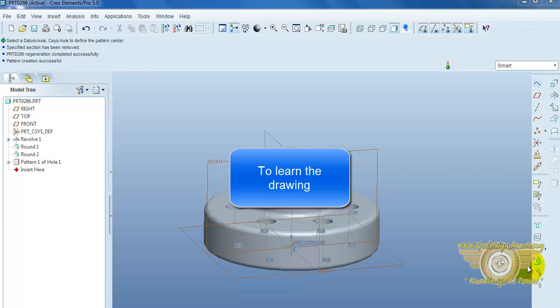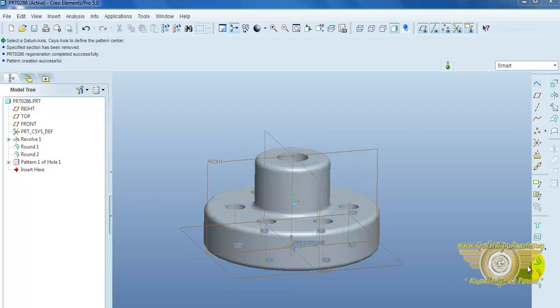Hello friend, now we learn the drawing. How we can draw the drawing from the part directly.